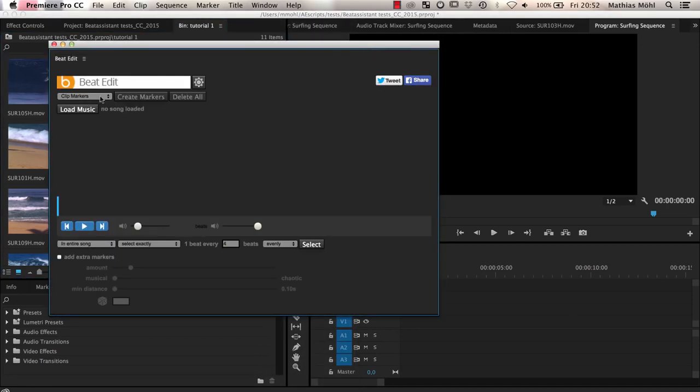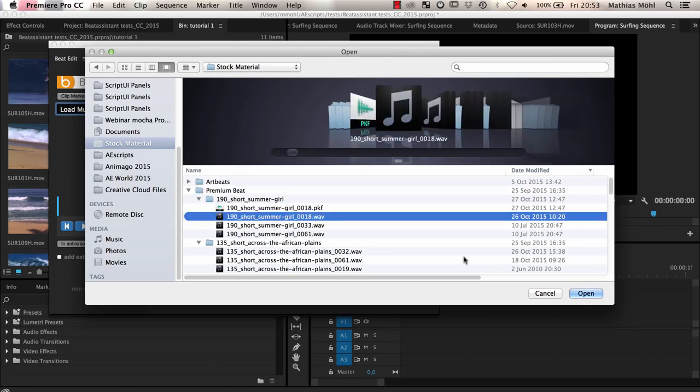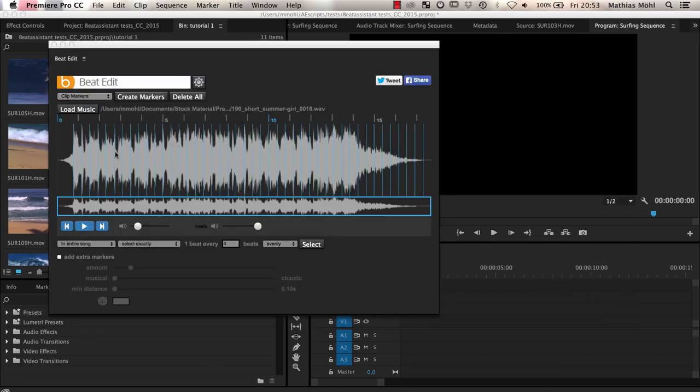Then we open the audio file that we want to use, and Beat Edit automatically starts its beat detection. The detected beats are visualized with the blue lines that you can see here, and if we play the music you can also hear a click sound at each beat. You can control the volume of this music with this slider and the volume of the click sound with this slider. Or you click on the speaker icon to mute the click sounds completely.